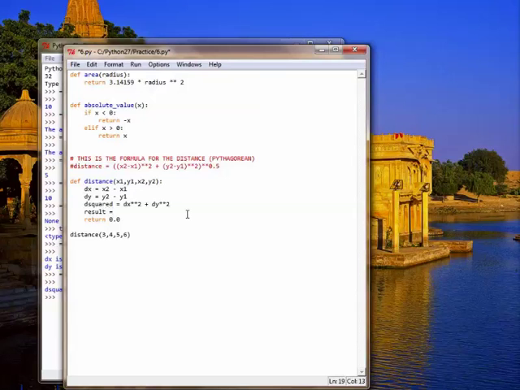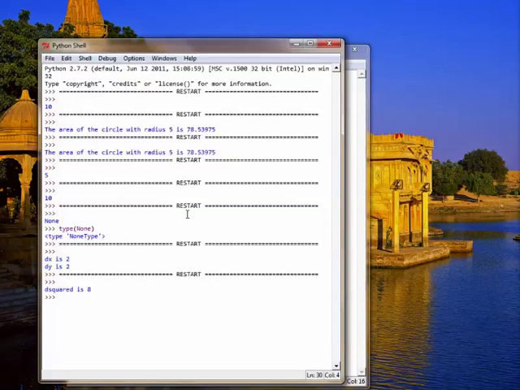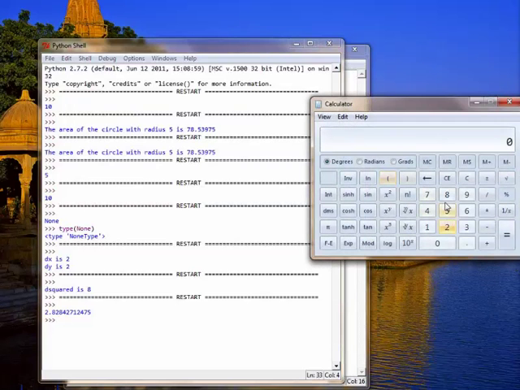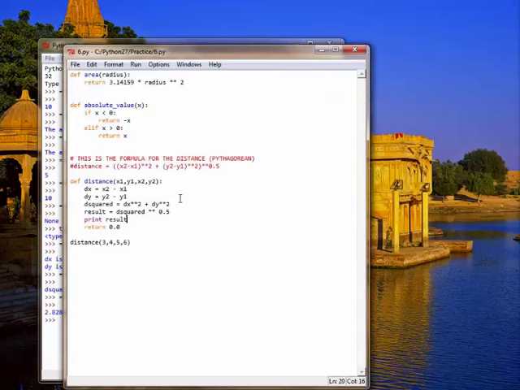You can say result is equal to t squared raised to the power 0.5, which is the square root of t squared. Now you can print result, and it's the square root of 8, which is 2.828, which matches the output from your calculator, because 8 raised to the power 0.5 is the same thing. So now you can happily, instead of printing the result, say return result and remove the print.